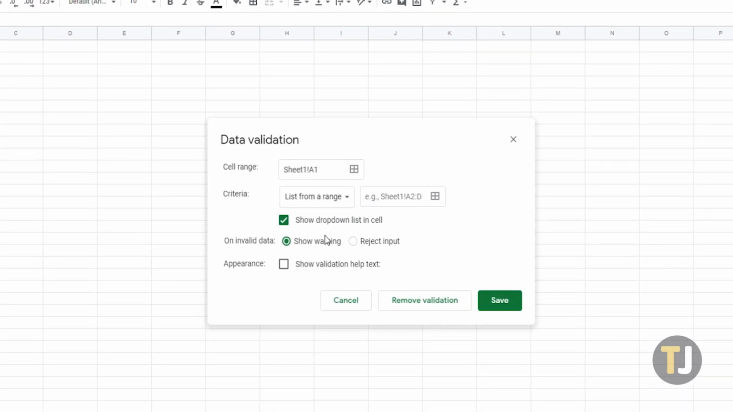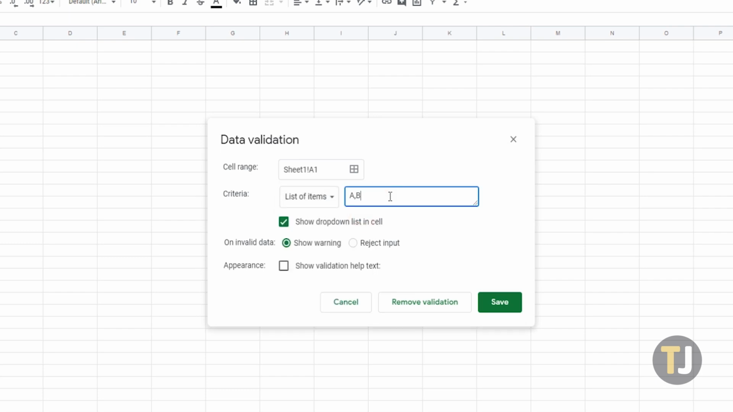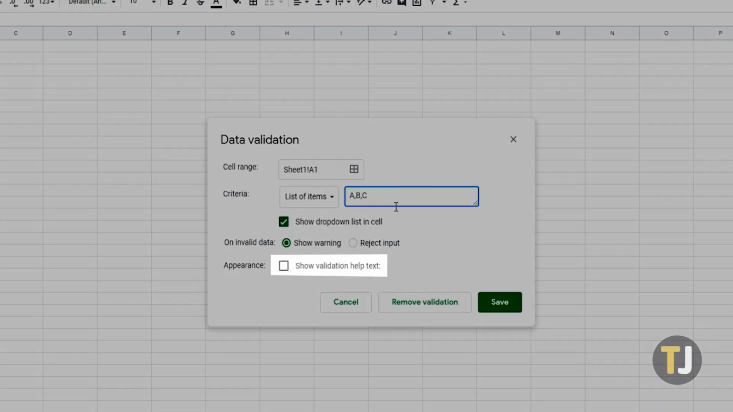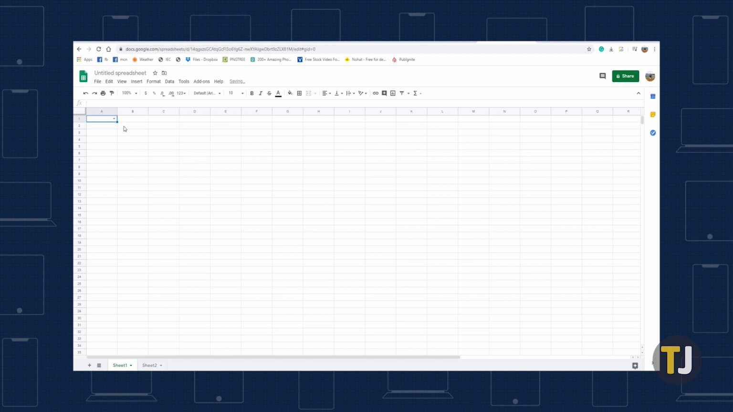In the pop-up menu box, double-check your cell range, then click on the Criteria drop-down menu. From this list, select from the options listed to best fit the list you're building. Each of these gives you the option to add specific criteria for your list, with options like dates, numbers, and more. Before closing out of this menu, you can check the box giving you the option to show validation help text, and to add help text as a guide. Click Save, and the drop-down list should now appear as a small arrow icon inside your selected cells.